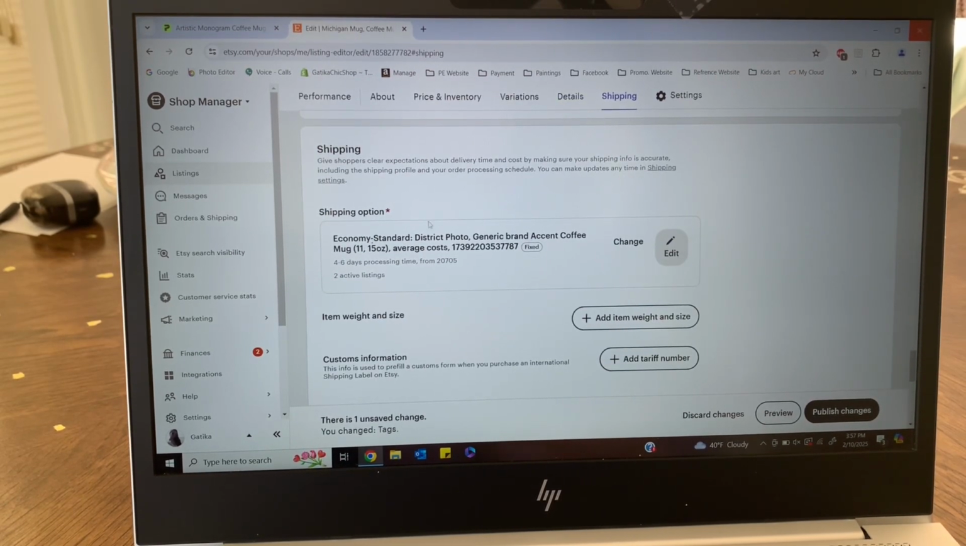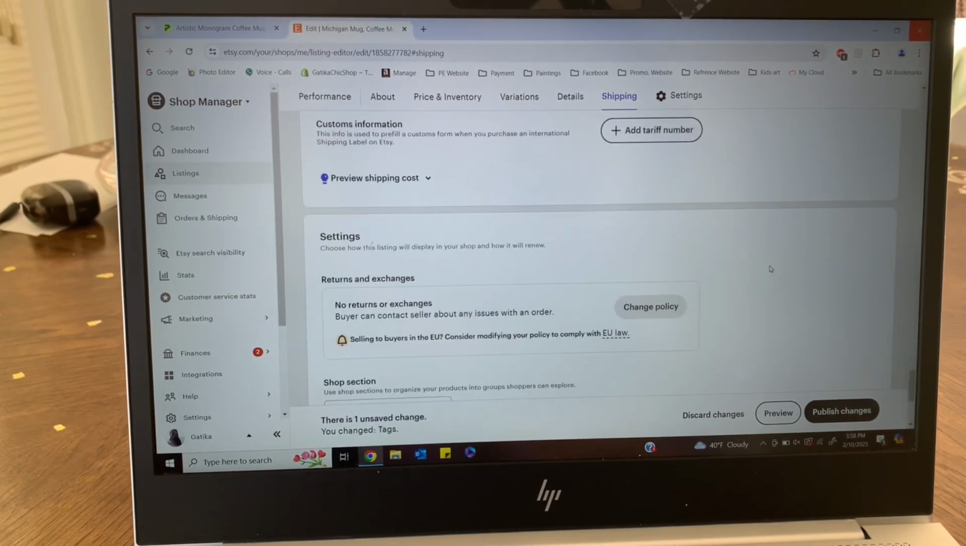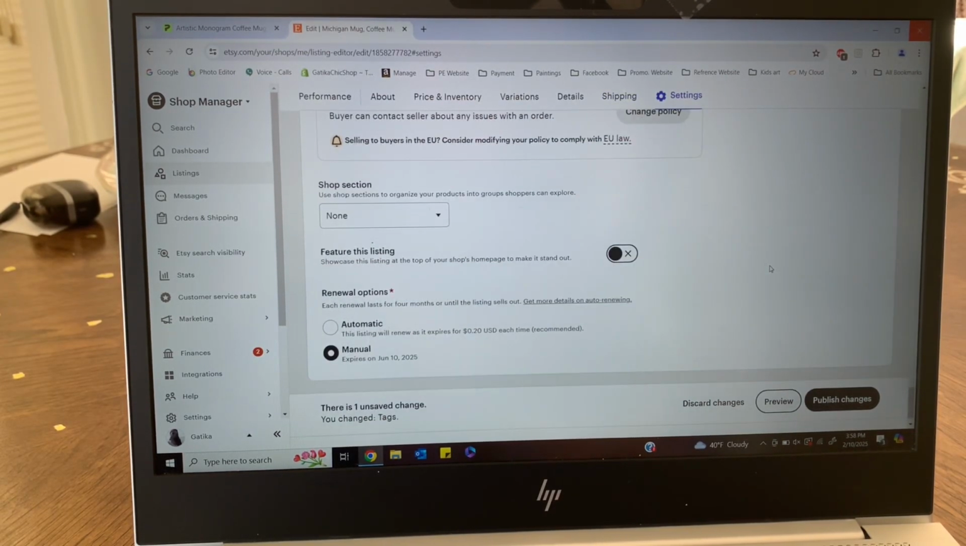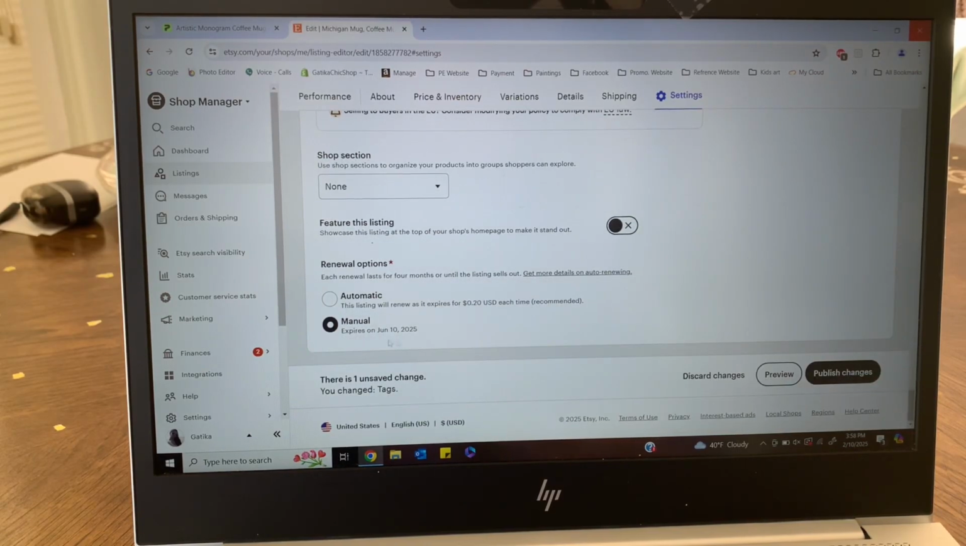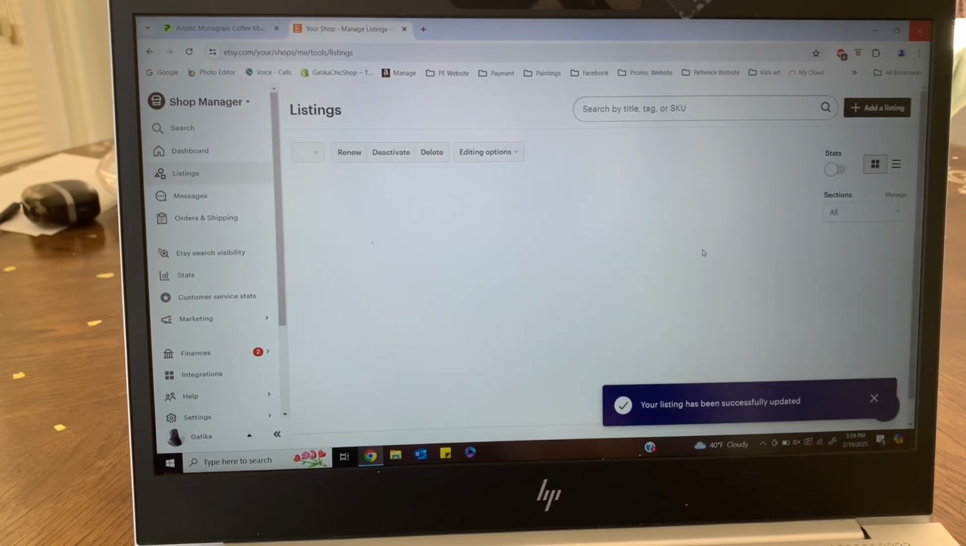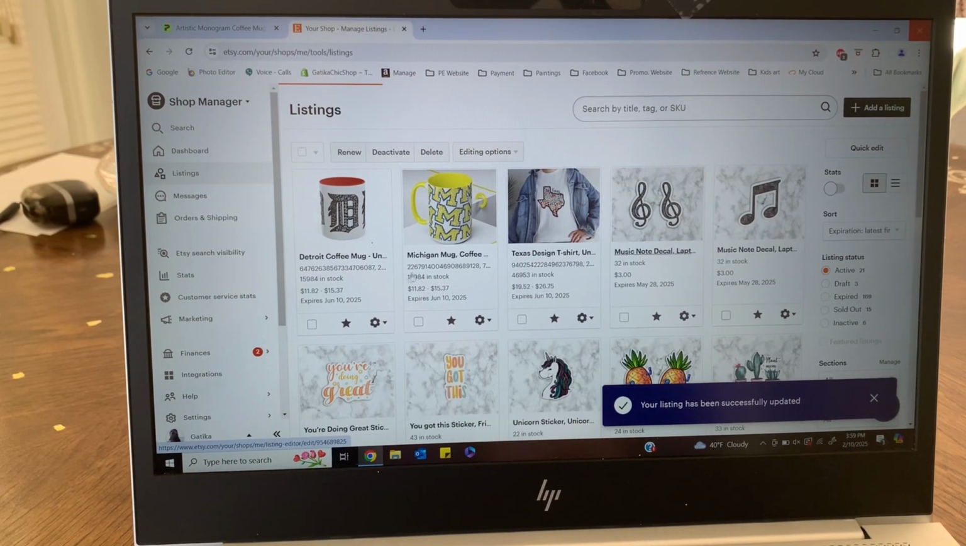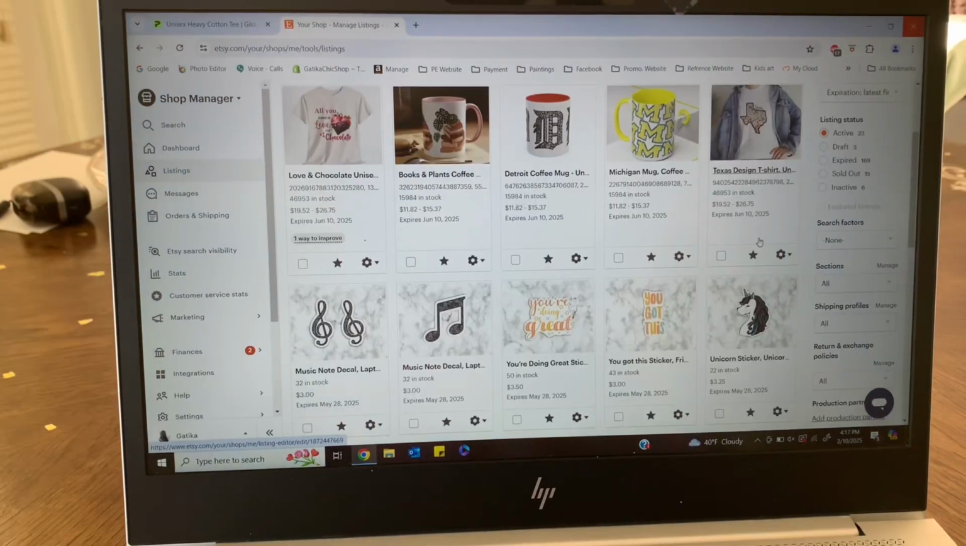All right, so the shipping is perfect. Just go over this and make sure everything looks good. I like to always select manual for the renewal option. So yeah, I'm just gonna publish the changes here. All I changed is the title and text.